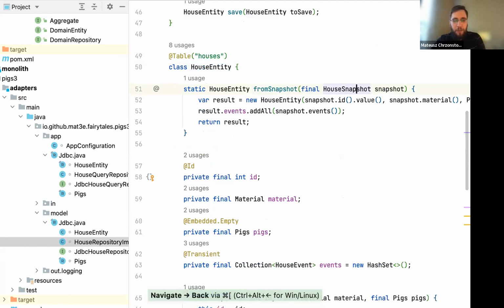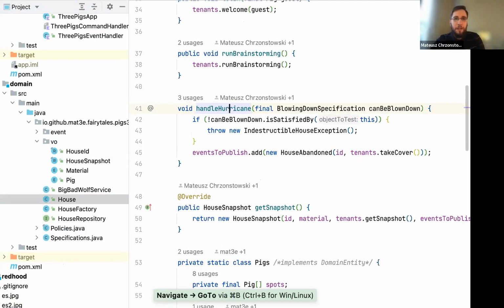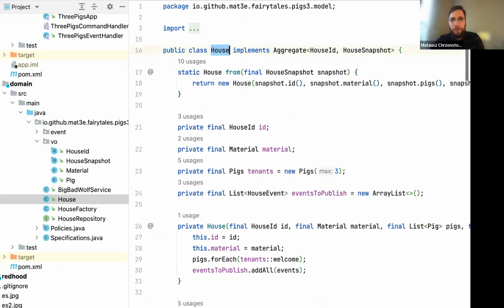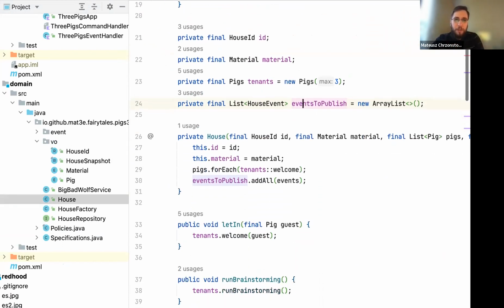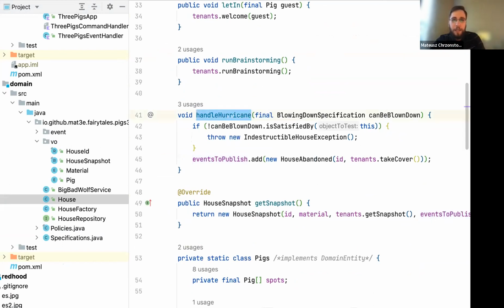It is built from the snapshot. And as you remember, the snapshot is the memento pattern I'm using for getting some things from the aggregate. Otherwise, I couldn't get them. So the house, after executing some methods, stores underlying events. For instance, after this handle hurricane, if the house was destroyed, we are telling that the house was abandoned. And this is the event.